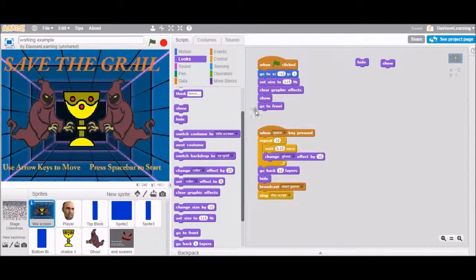So you can see here, again, my initialization, where it will go to the center or near the center, be this size. I had to increase it a little bit from when I brought it in. Again, I threw this together quickly in Photoshop. Clear any graphic effects because we're going to do a fade. Show and go to front. Go to the top layer because this thing can have layers of pieces behind pieces. And then it's going to wait for the space bar.